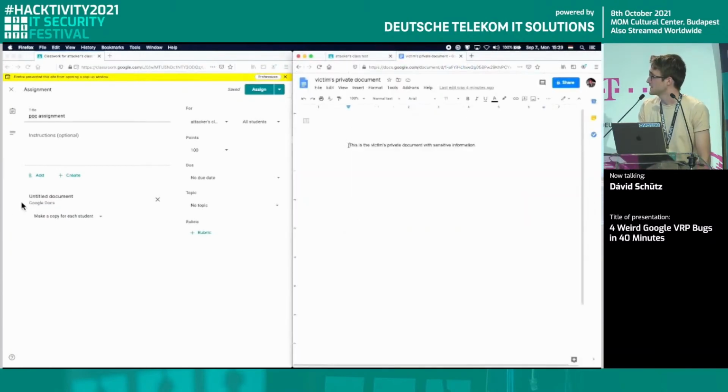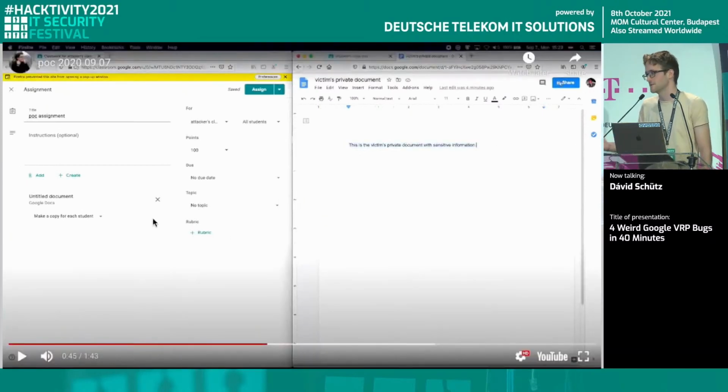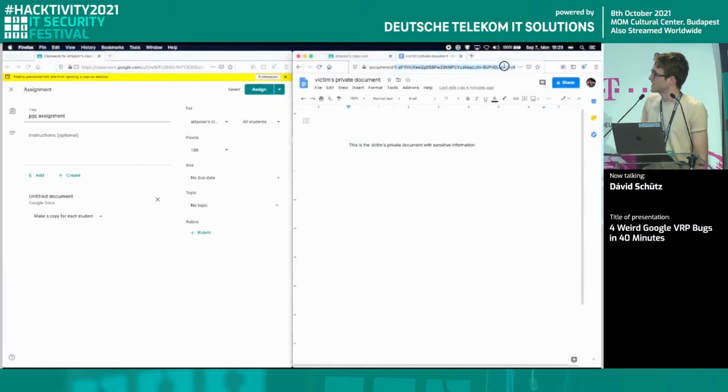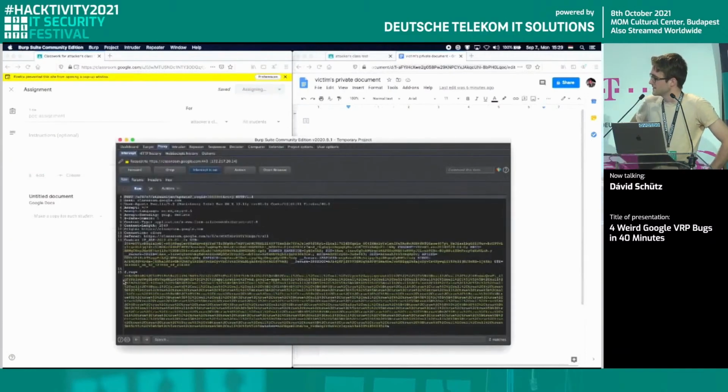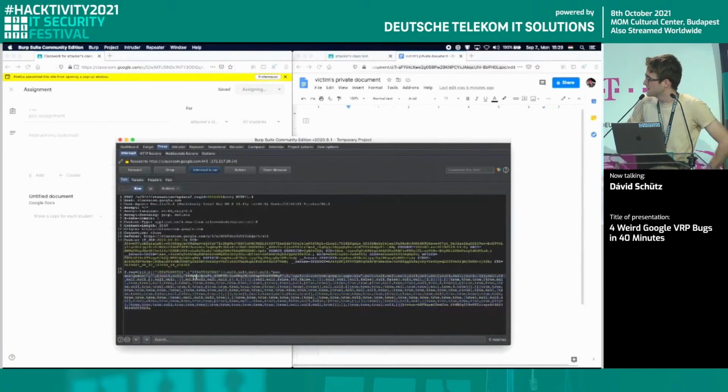Of course, the same thing applies here as well. You have to know previously the ID of the document you want to steal. But supposedly we have the ID of the document we want to steal. So we copy the ID. This is a private document. The victim is not sharing it with anyone. And before saving the assignment, we start intercepting the requests, and there is the assignment creation request. And in this request, we find the ID of our document and simply swap it to the victim's private document.